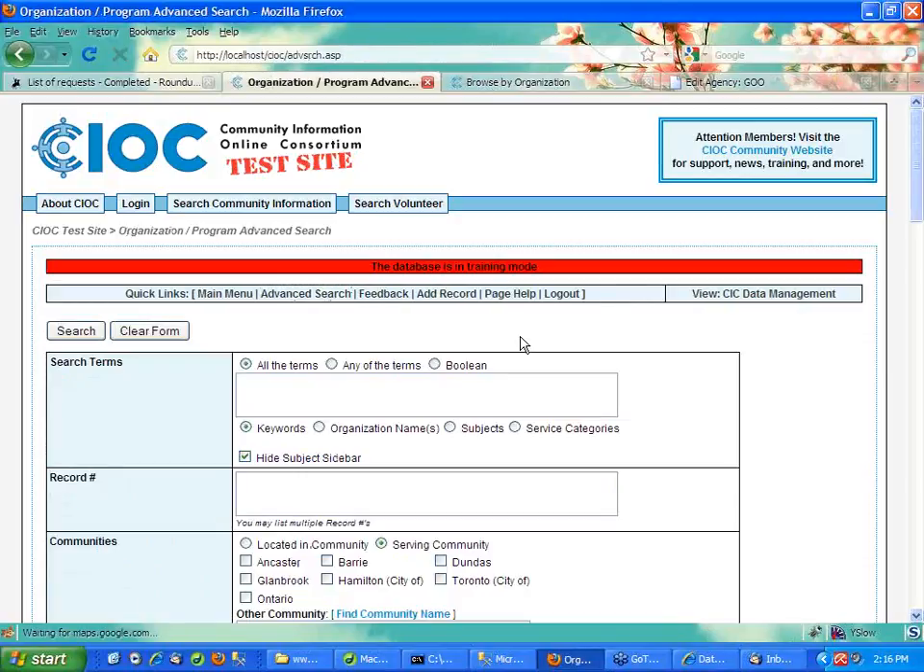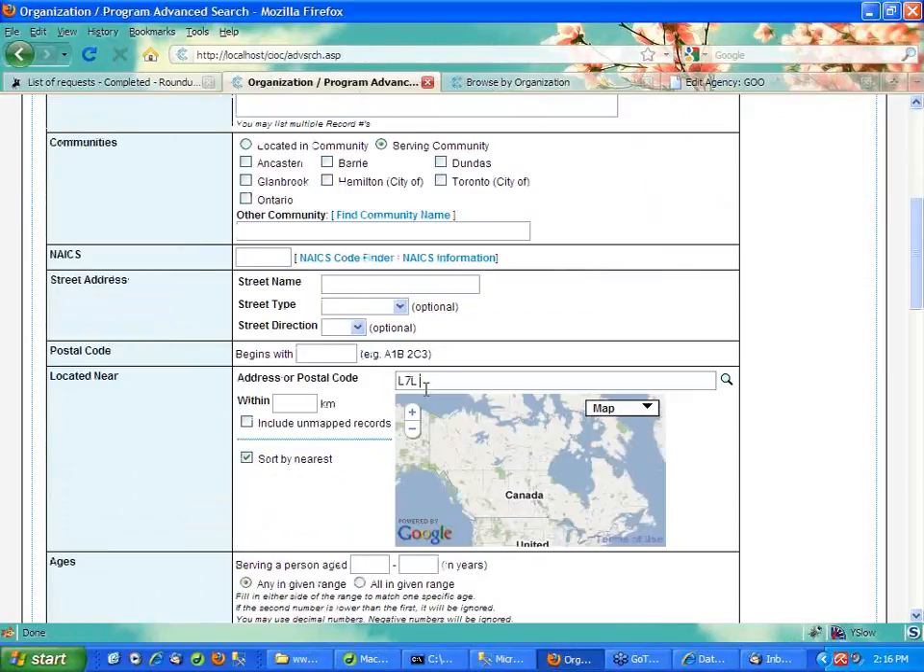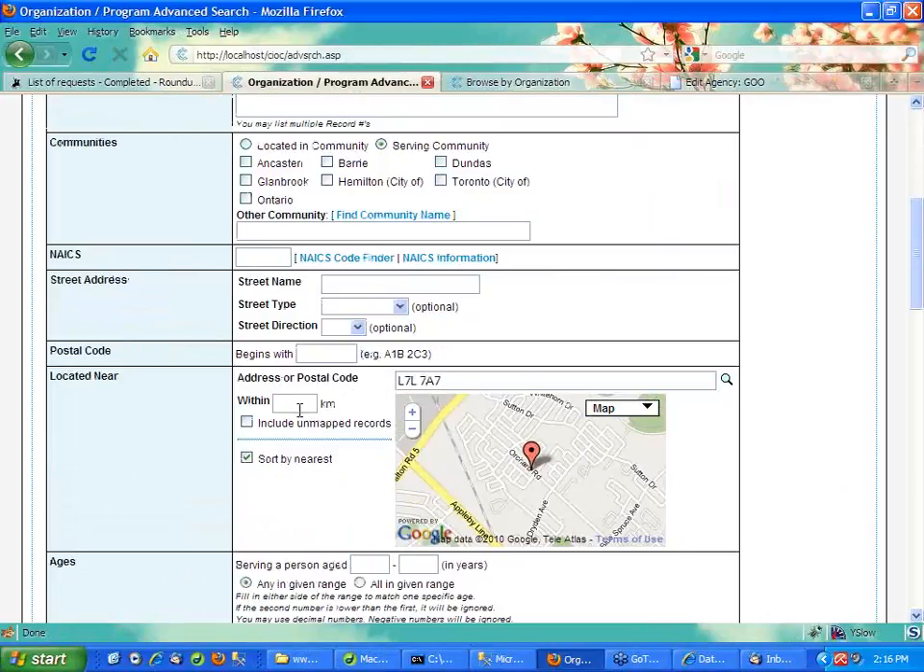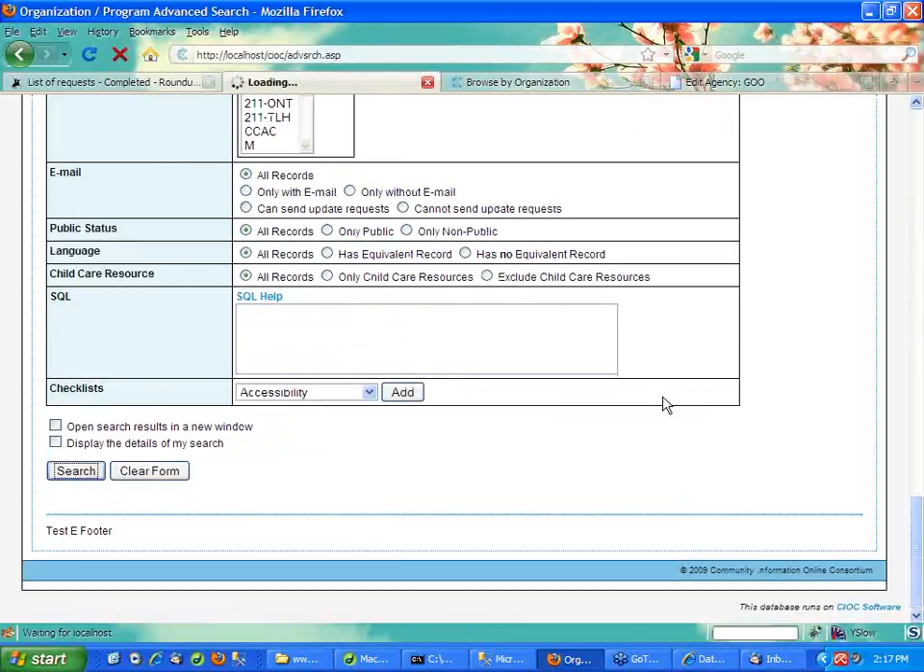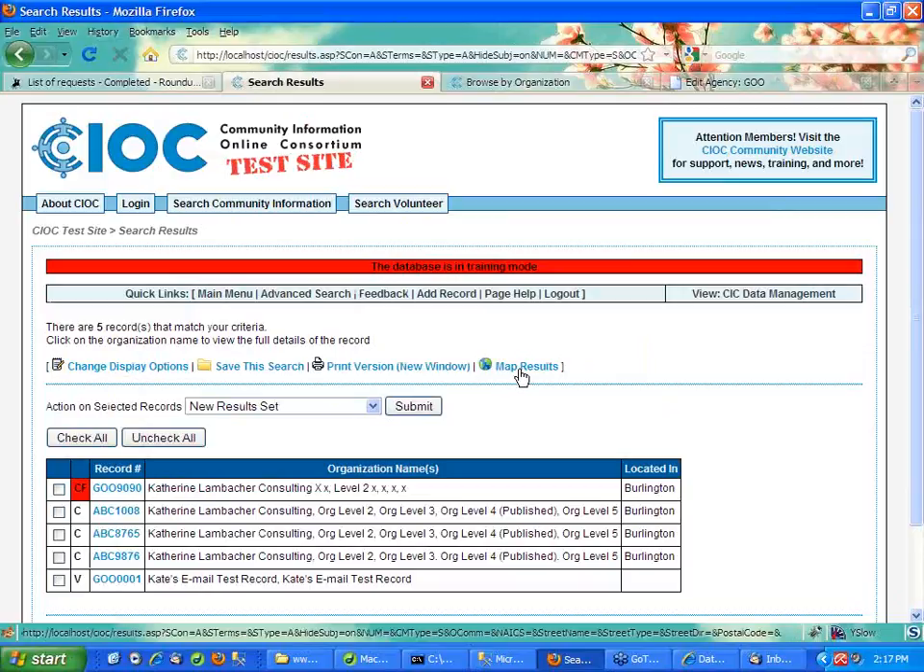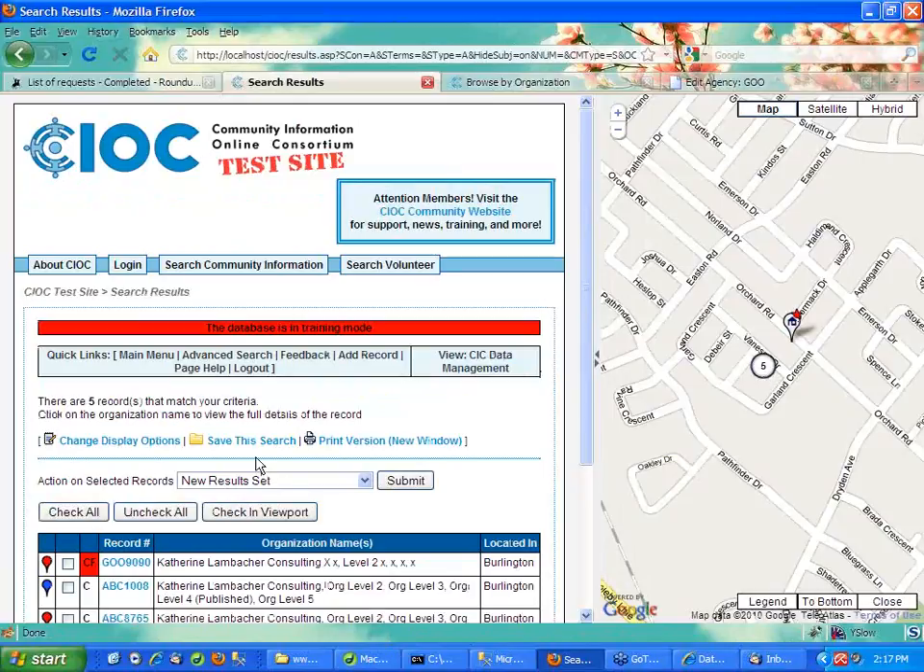It used to be that if I wanted to do something within a certain number of kilometers, it had to be an actual integer, so it had to be 2 or 3 or 4. It couldn't be 0.5 kilometers. Now it can. Now you're allowed to do fractions, so I can say within 0.5 kilometers, and it will actually do that search. Obviously, only showing things incredibly close to where I searched.